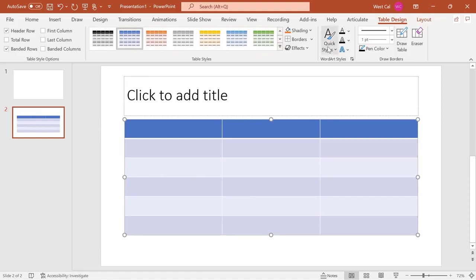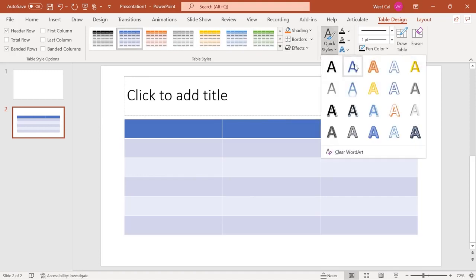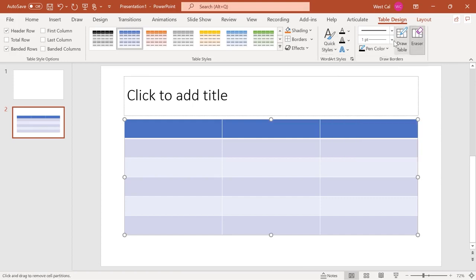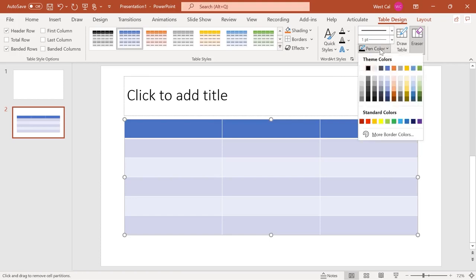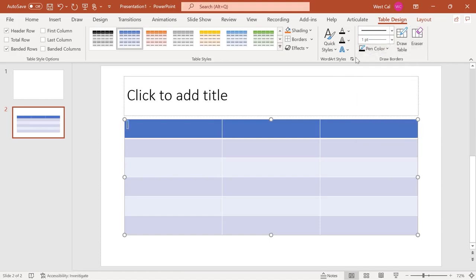With WordArt Styles, you can customize text using WordArt, which you learned about in the previous module. And finally, Draw Borders customizes your borders, allowing you to adjust the color and width of the border. The easiest way to give your table a more polished look is through styles.